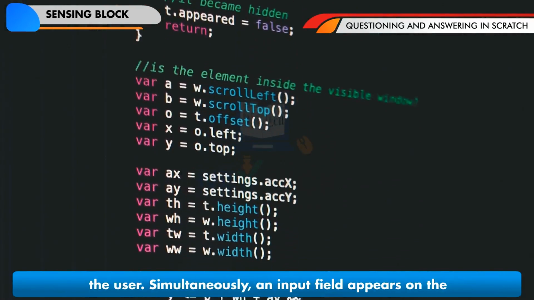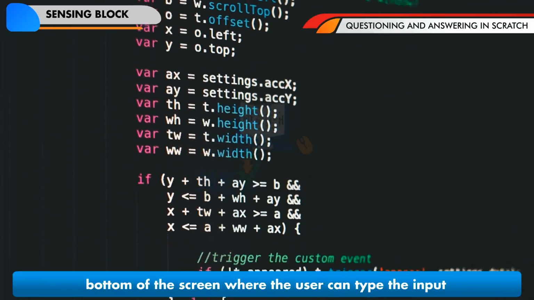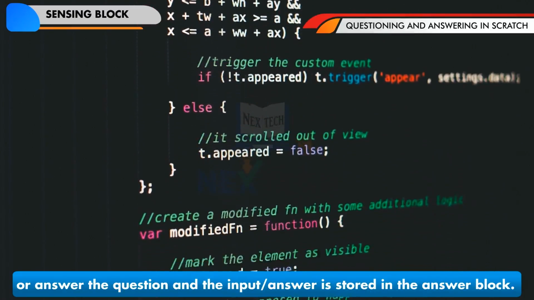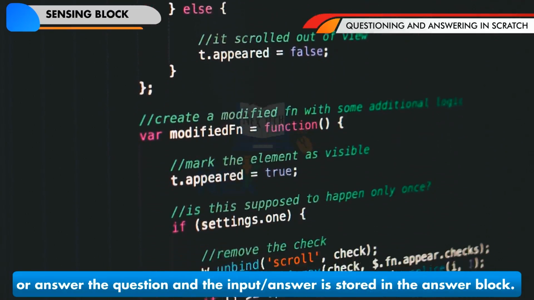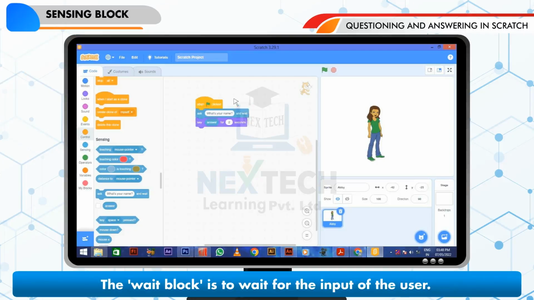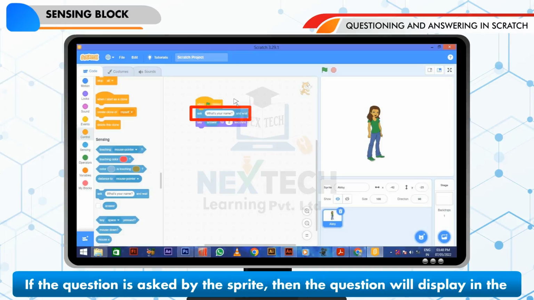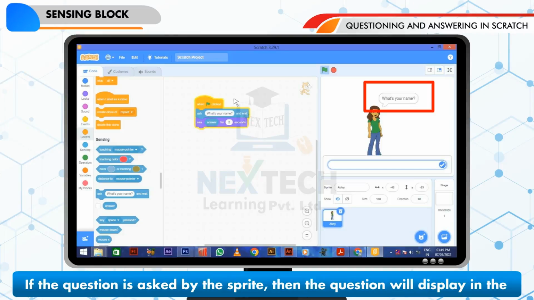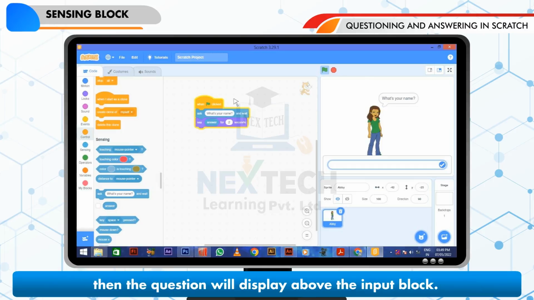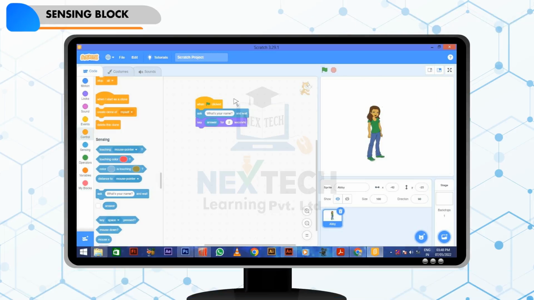Simultaneously, an input field appears at the bottom of the screen where the user can type the input or answer the question, and the input or answer is stored in the answer block. The answer block is always updated to the recent input. The wait block is to wait for the input of the user. If the question is asked by the sprite, then the question will display in the bubble, and if the question is asked by the stage or a hidden sprite, then the question will display above the input block.